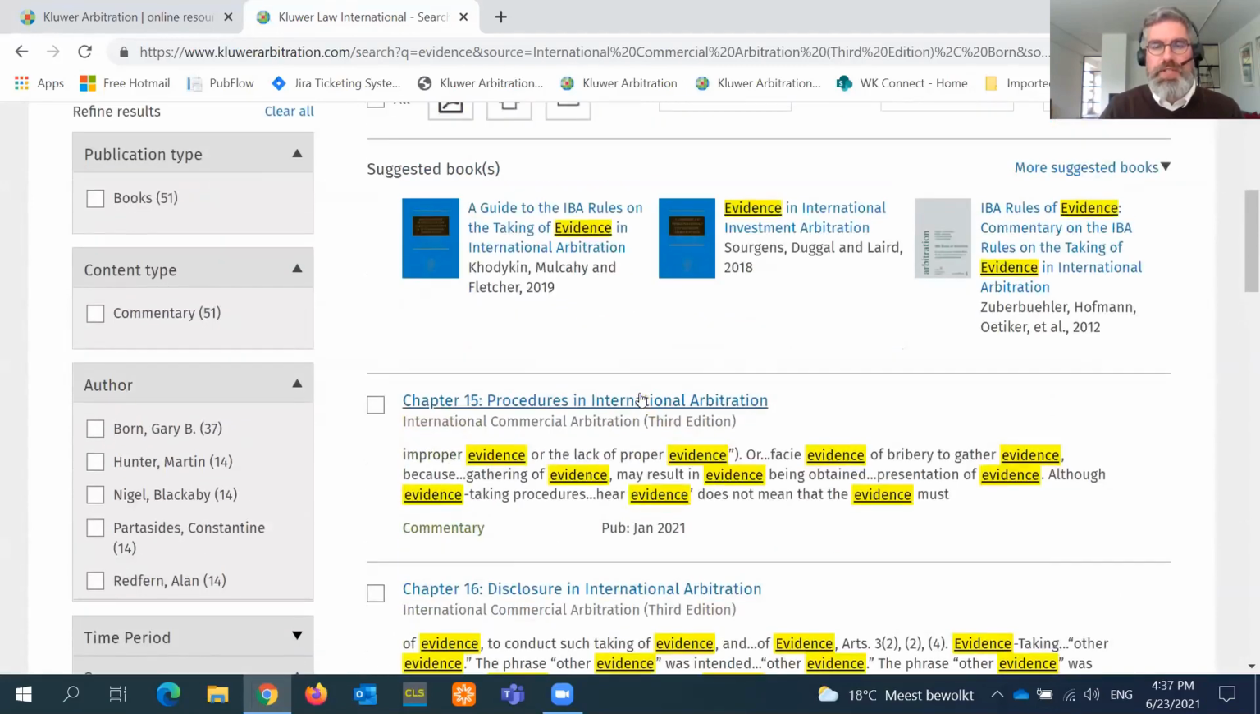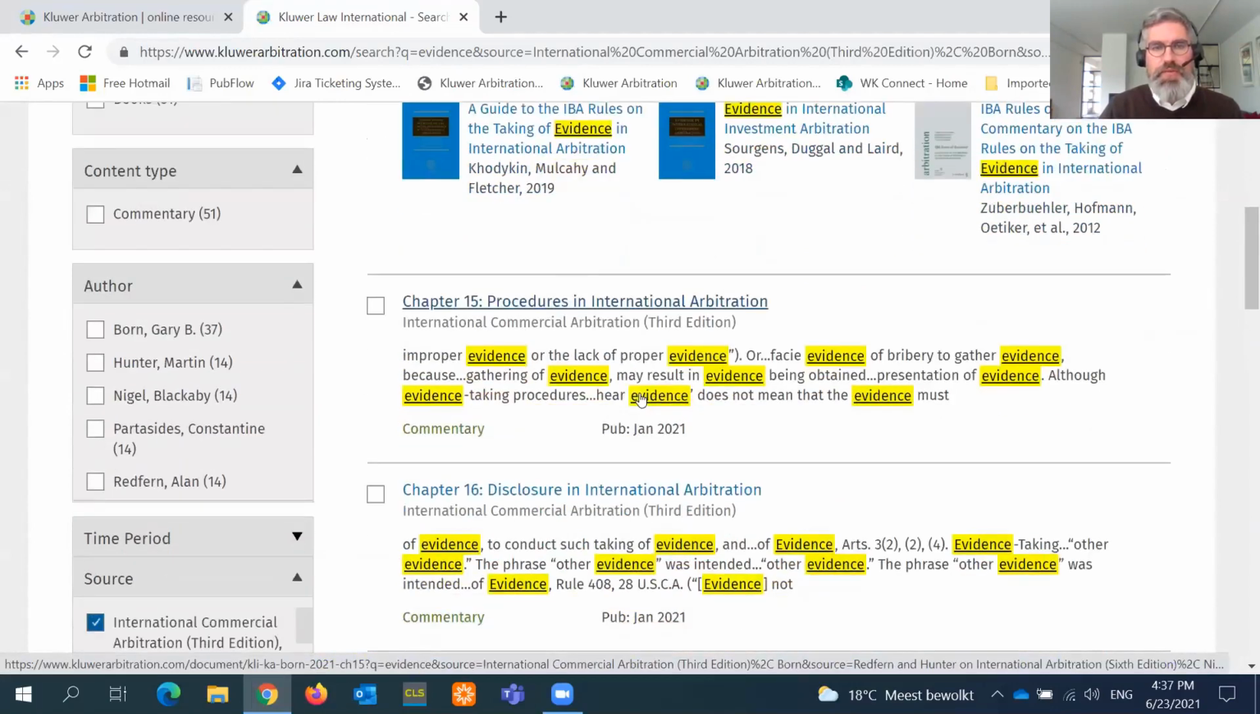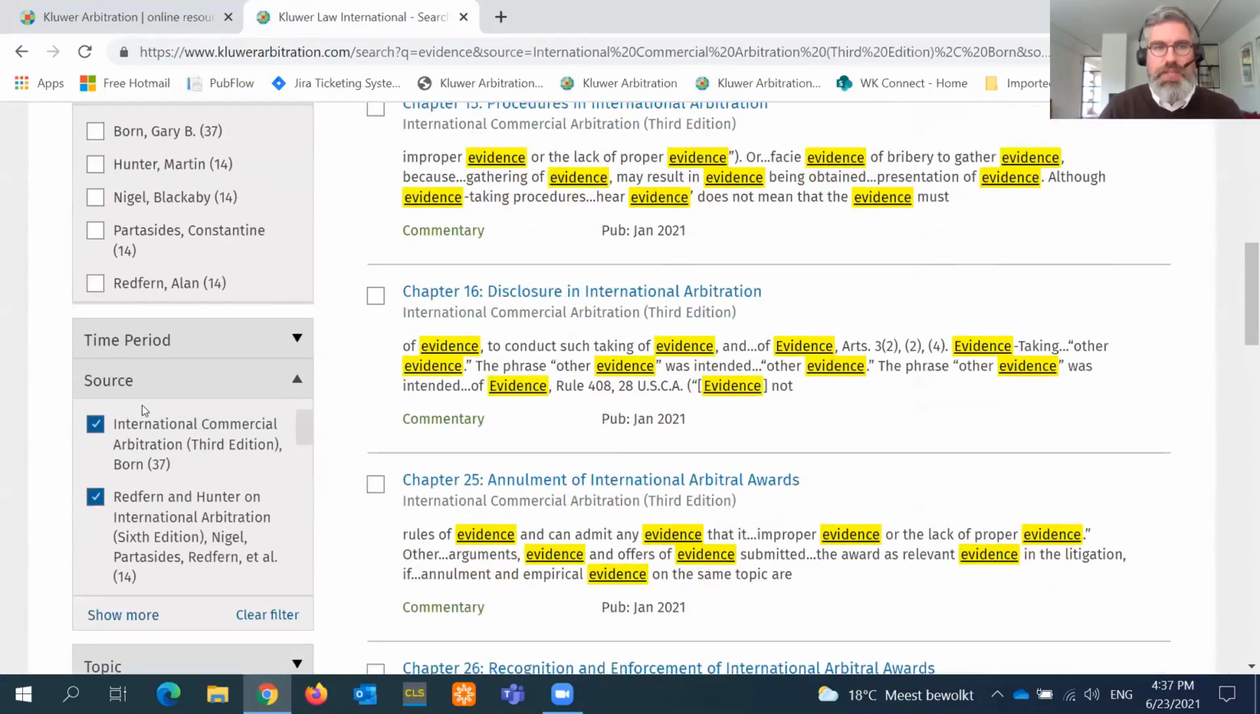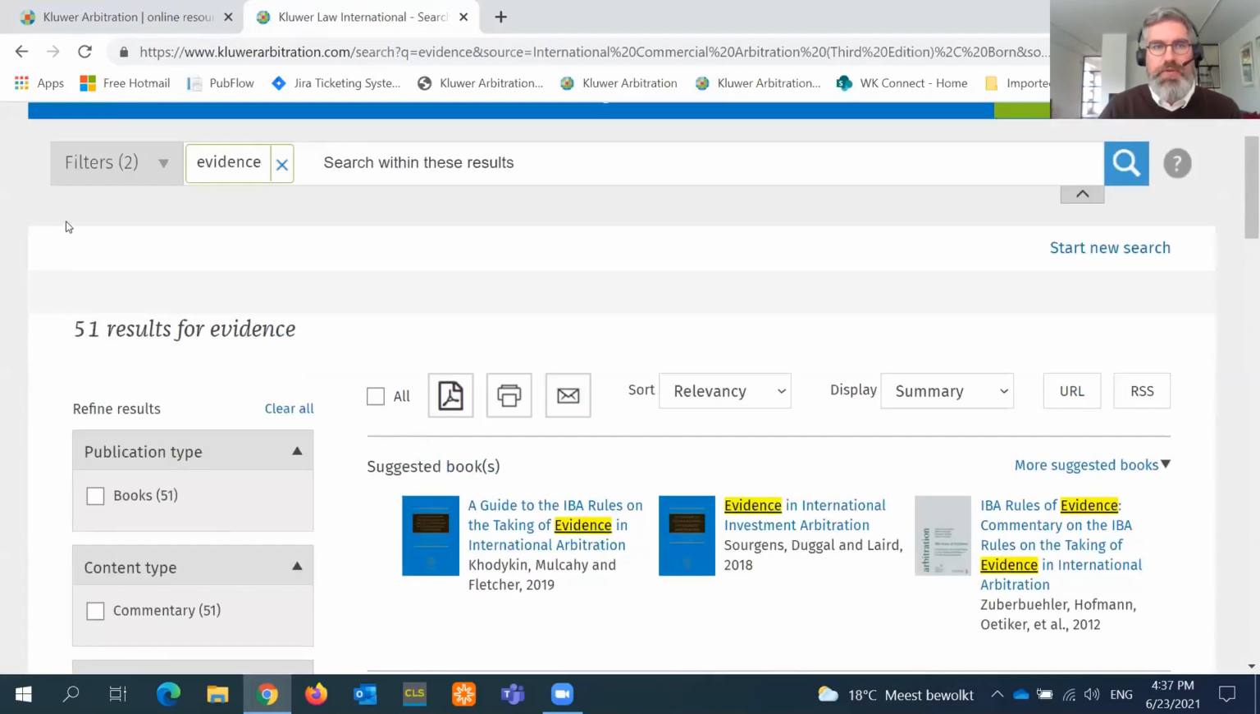So that's one of those things that, and we'll get to the search engine later on, where there's ways of narrowing down your searches. But you'll see that the only two sources that we're looking at are the publications that you selected from the homepage.